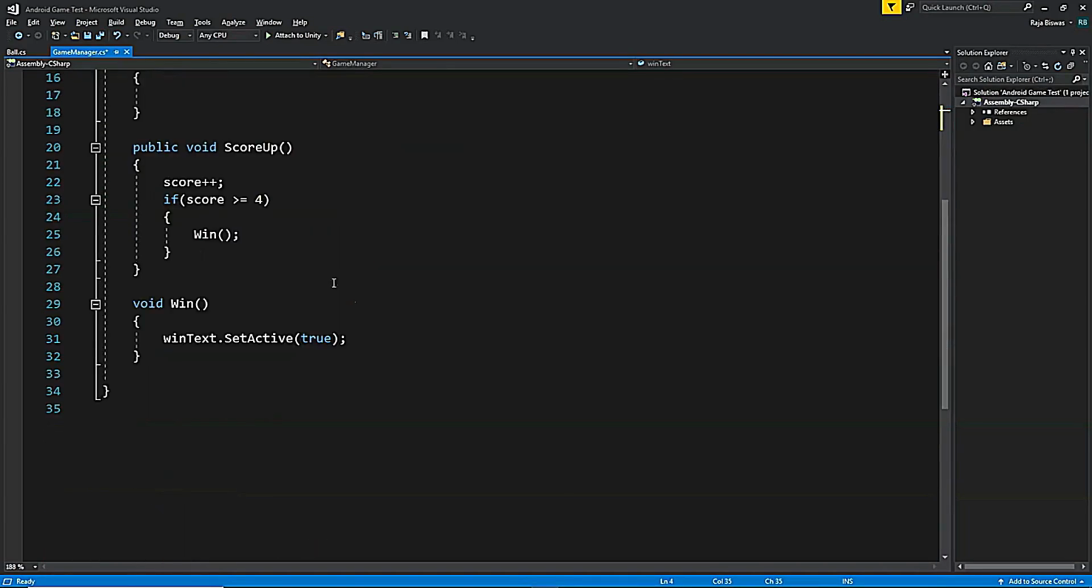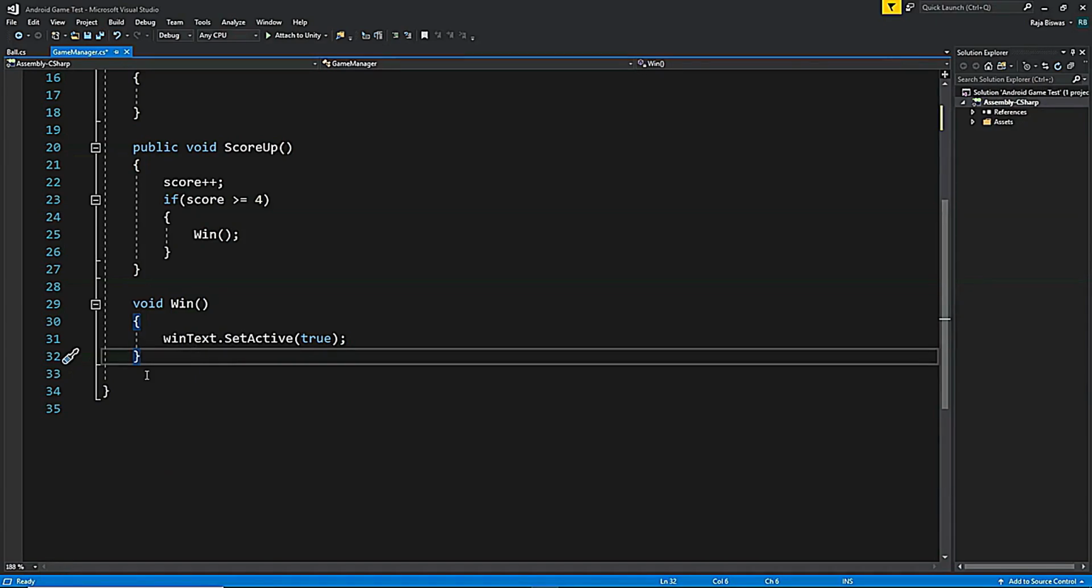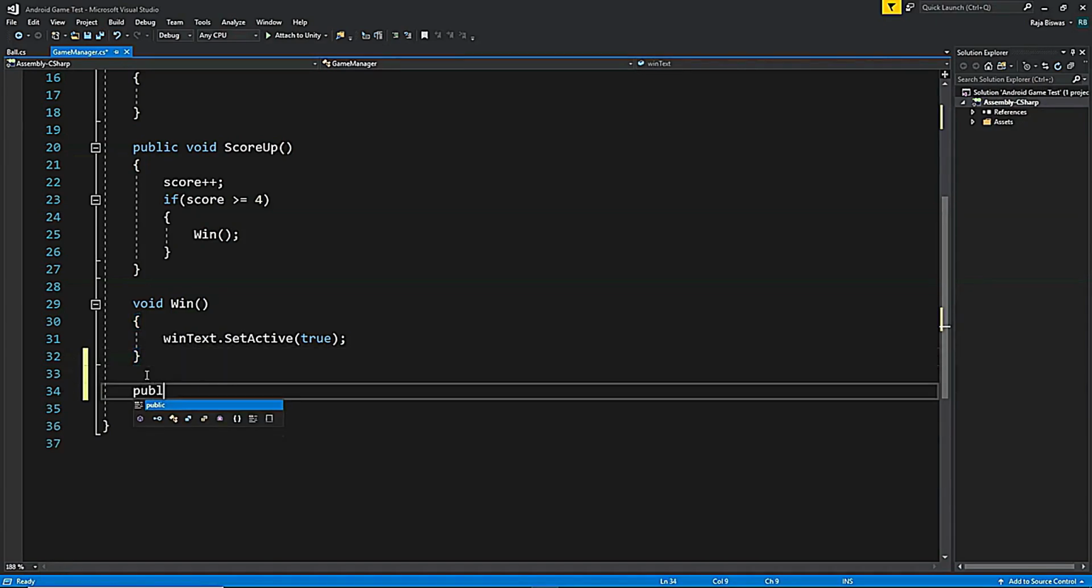So now whenever we win the game and then we show the win text, along with that, we're going to create a new function here. So we're going to write public void Restart.